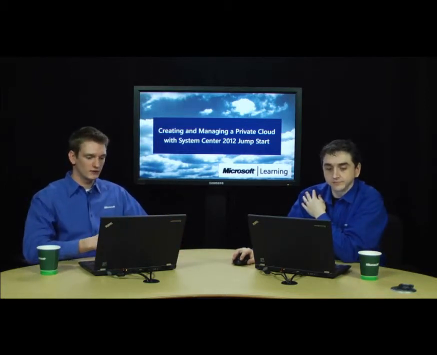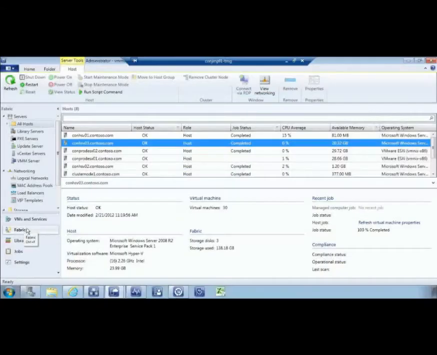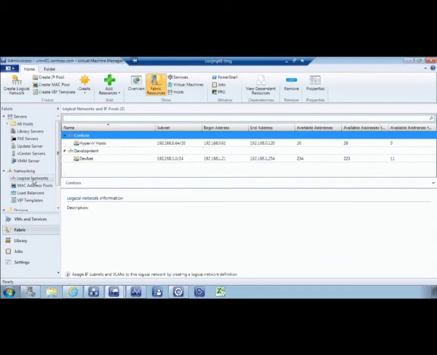So let's show you what that looks like for network management inside of the private cloud. As we switch over to the demo here, once again, we're just showing VMM. That's right. And we're going to show some of the advanced network manager now. Exactly. So again, in the Fabric workspace, we now have this networking section. And here we have a couple of things that are important. And the first one is the logical networks.